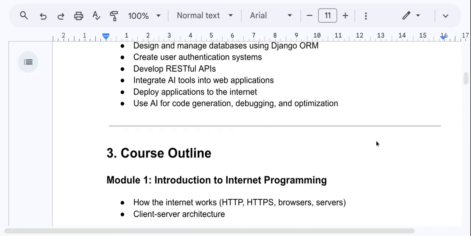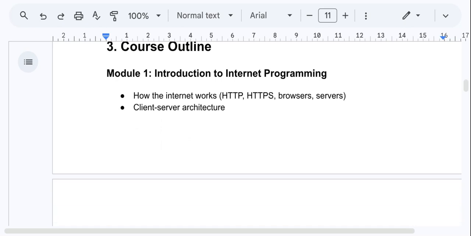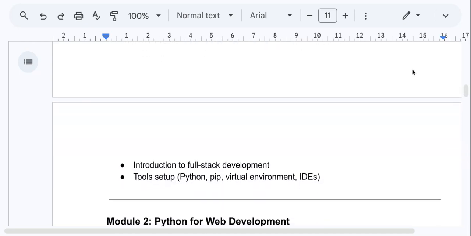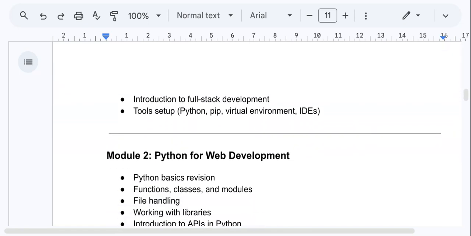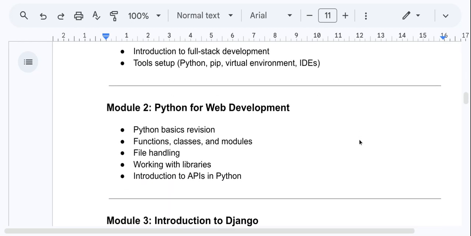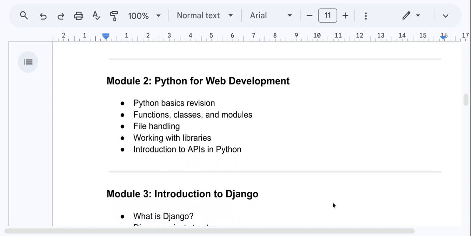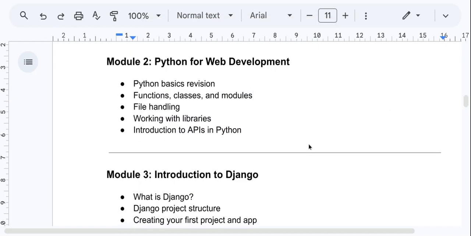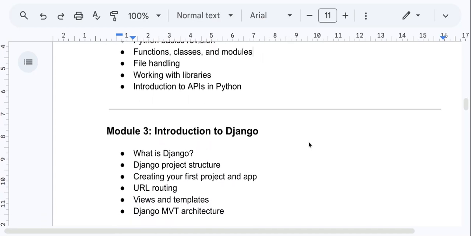So our course outline: in Module 1, we will introduce internet programming, how the internet works, HTTP, HTTPS, browsers, servers, then client-server architecture, introduction to full-stack development, tool setup, Python, pip, virtual environment, and IDEs. Module 2, we will introduce Python for web development, Python basics revision, functions, classes, and modules, file handling, working with libraries, introduction to APIs in Python.